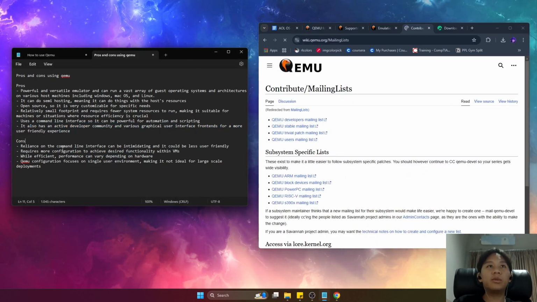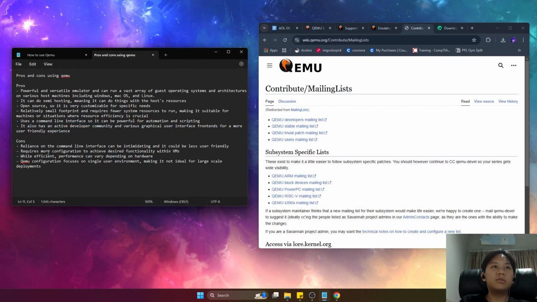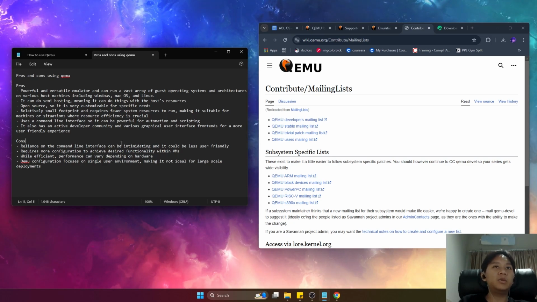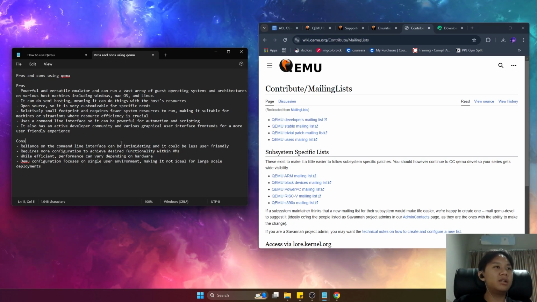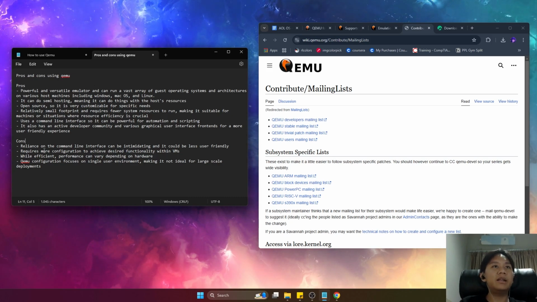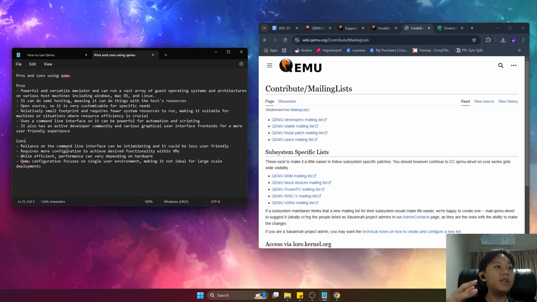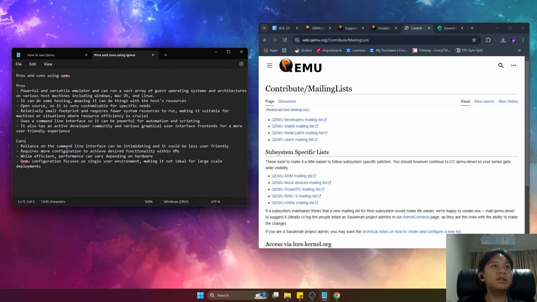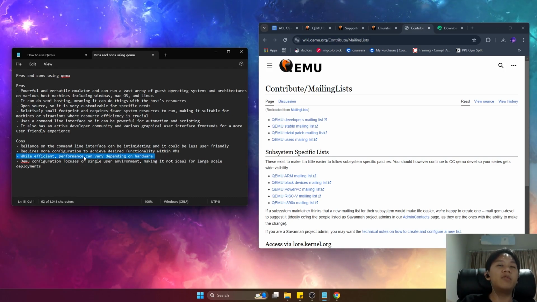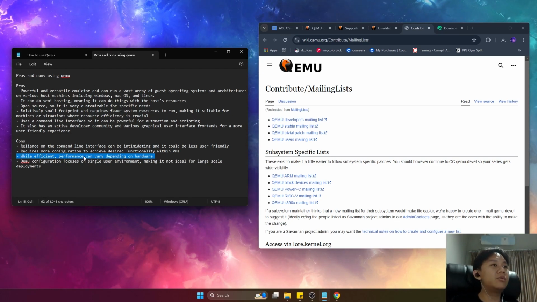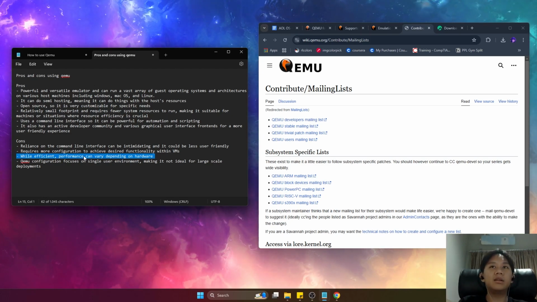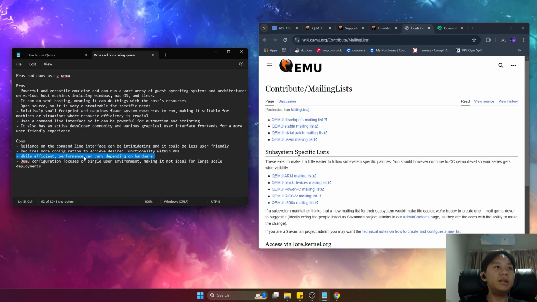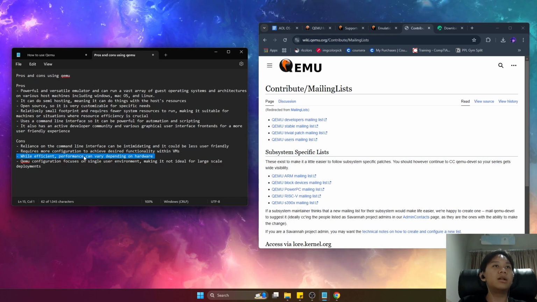Okay, next let's talk about the cons. Well, the reliance on the command line interface can be intimidating for new users, and it requires more configuration than VMware and VirtualBox, which can be a bit confusing at first. While efficient, performance can vary depending on hardware. So if you have a laptop that is very bad, it can run very slow.